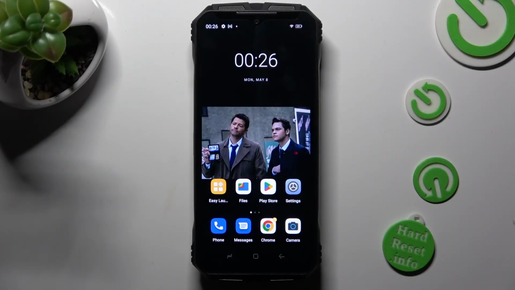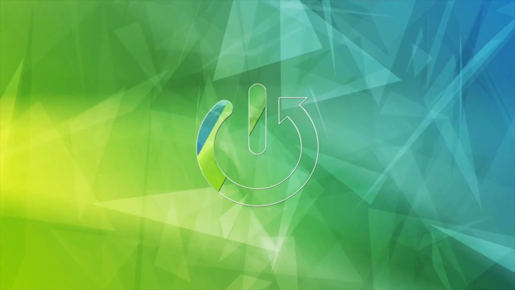In front of me is DOOGEE V MAX, and today I would like to show you how you can manage apps permissions.